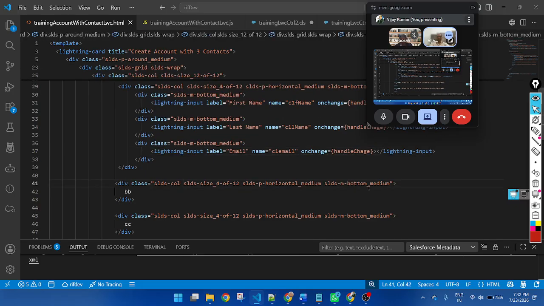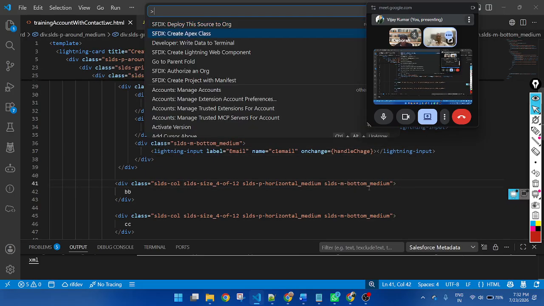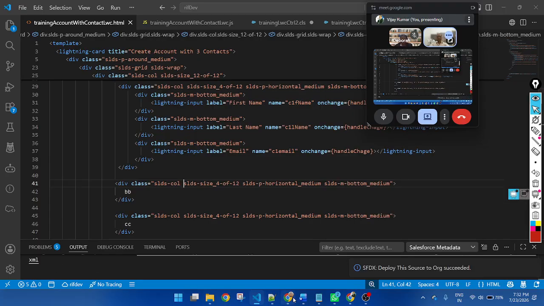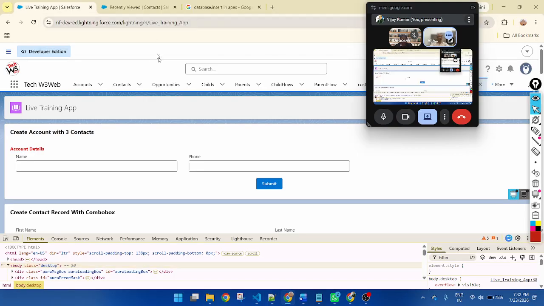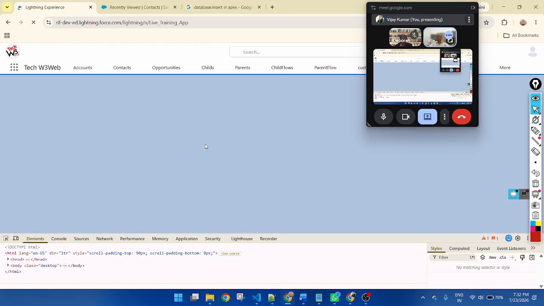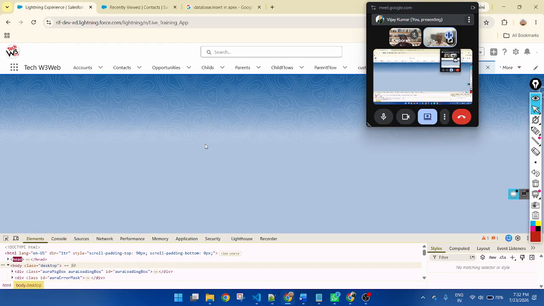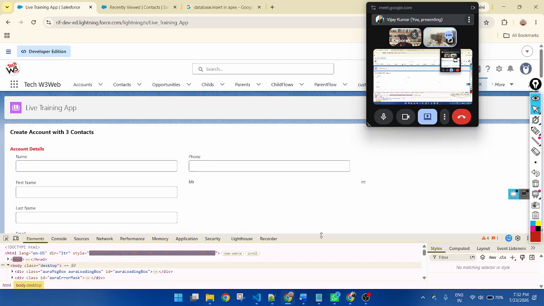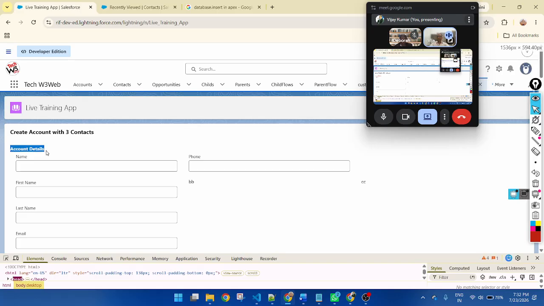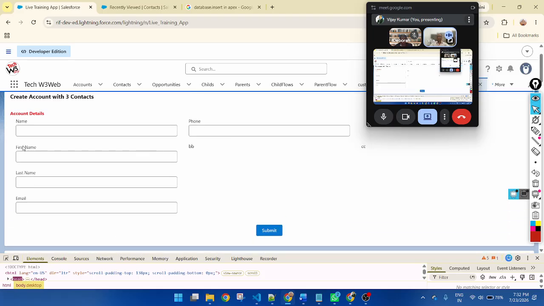Now save and deploy the code. Let me check the structure. Today's component is a little bit advanced. You can see this is my contact, this is my account, and this is my contact. So this is first name, last name, email for the first row created.